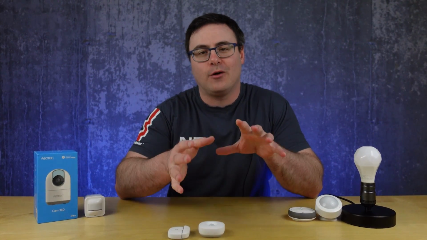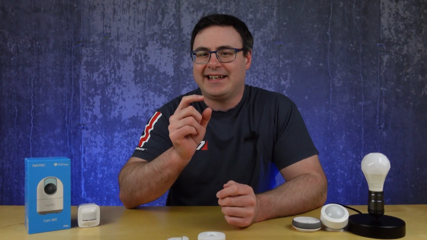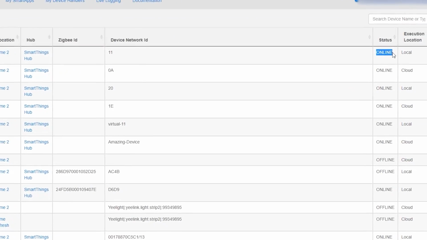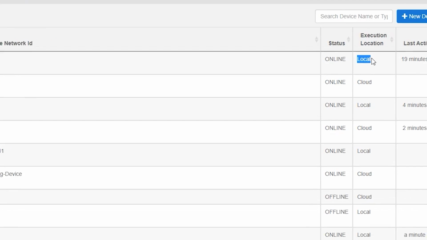Given what I just showed you and told you about how an automation can run locally, I think it's pretty obvious that one of the most important things you can do is to get your devices connected to your SmartThings hub locally in order to get more options for local automation. Today, there are 3 ways I can tell you to do that.